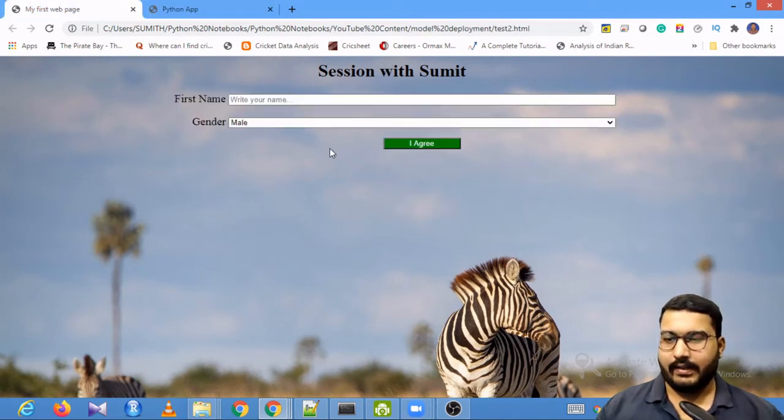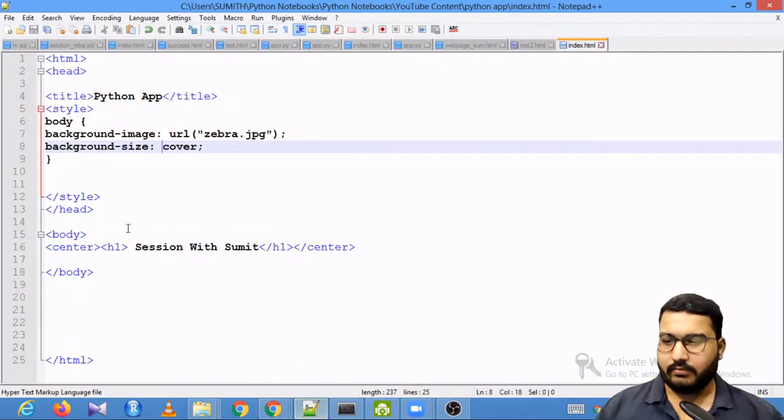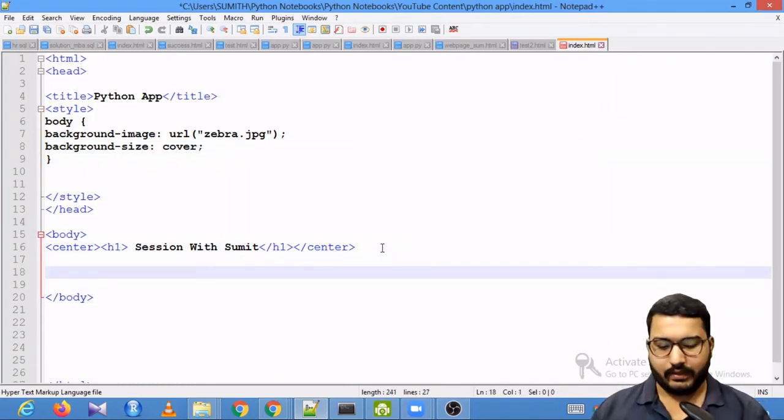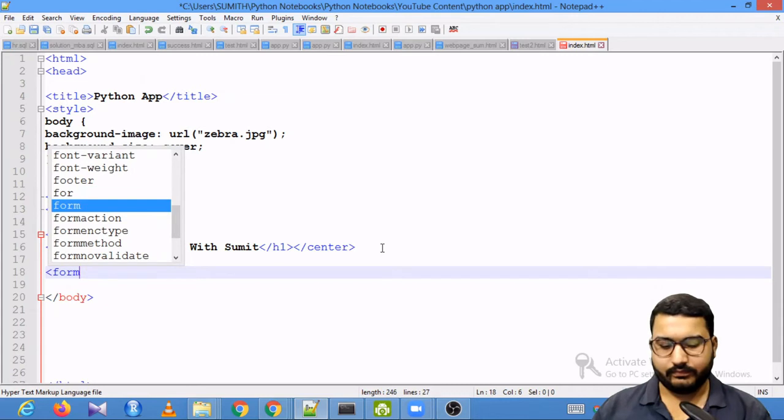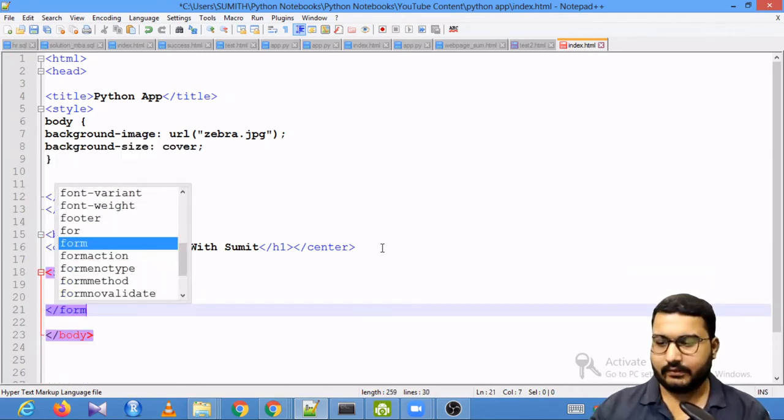So now my next task is to add this form. This is nothing but the form. To add the form, I will go into my body tag, and then here I need to mention form. So within form you add all the form details.